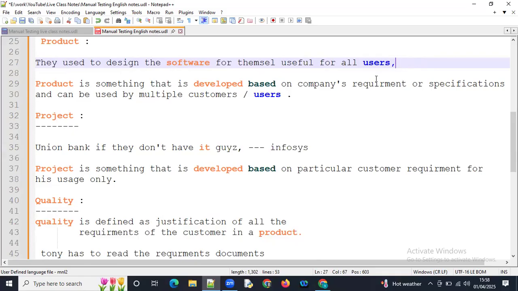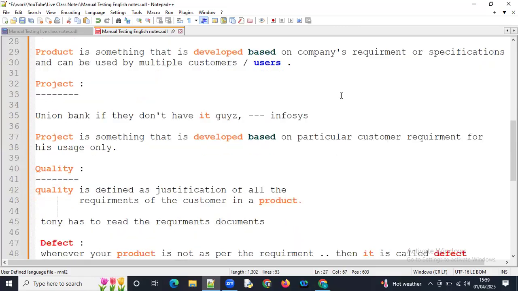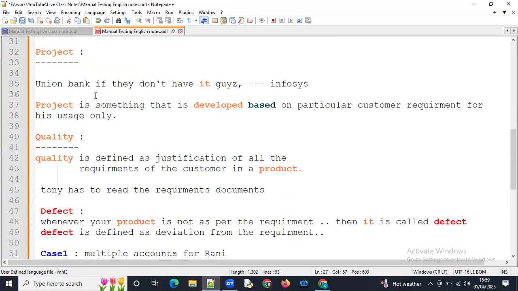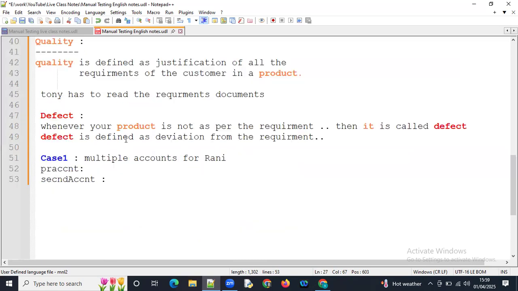Next, what is a product? A product is something that is developed based on the company's requirement. Whatever Amazon's requirements are, according to that, they design the software. And then we learned about project-based. We have taken Union Bank as an example of a project-based company. So what is a project? A project is something that is developed based on a particular customer's requirement for his usage only.